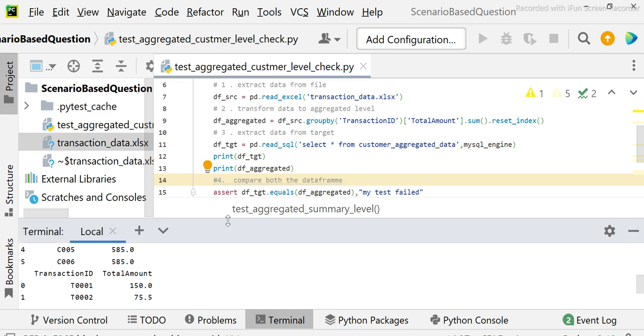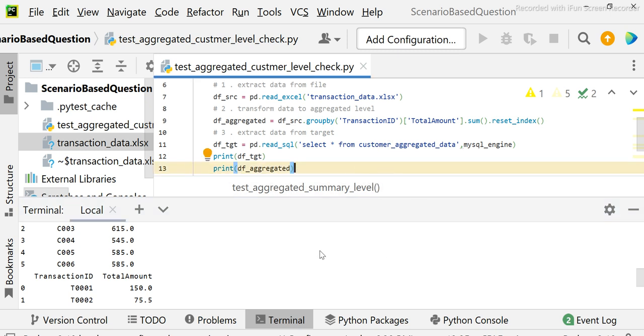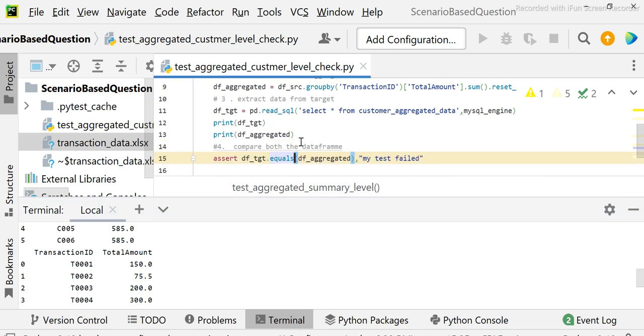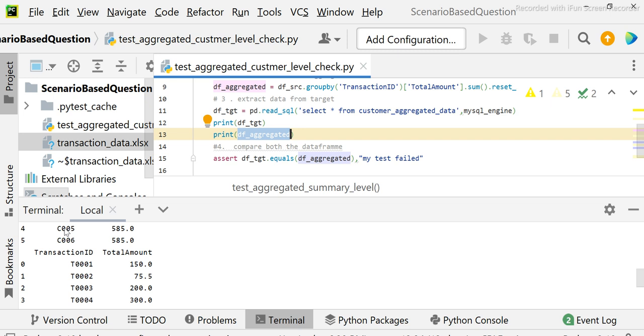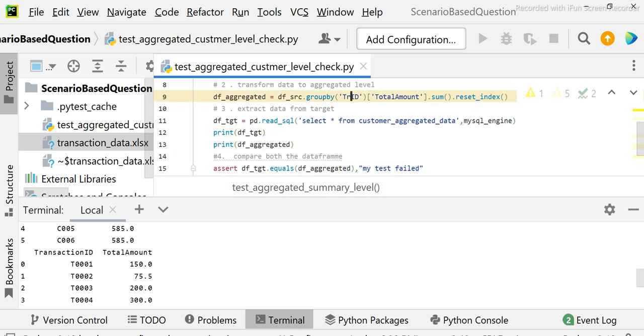Okay, so I am just trying to do one thing. I'm just trying to print the data frame basically. When I run it, I can see I'm actually not doing the aggregation on the customer level. You see that? This is why I printed the data frame from target and from aggregated. Then I could see that transaction ID is coming here, and here is customer. So here is a problem. This should not be transaction ID, because I want to aggregate on the customer level, right? So customer ID. Okay, I think this is the right column. Let's see. Customer ID. This is correct now.